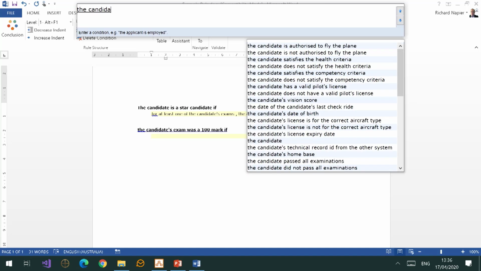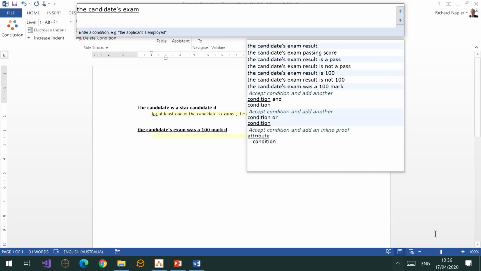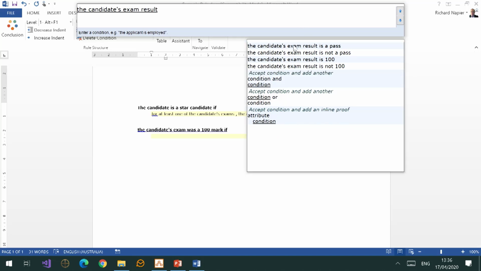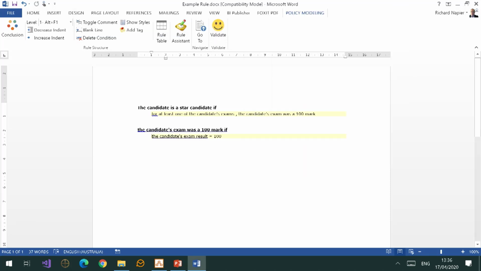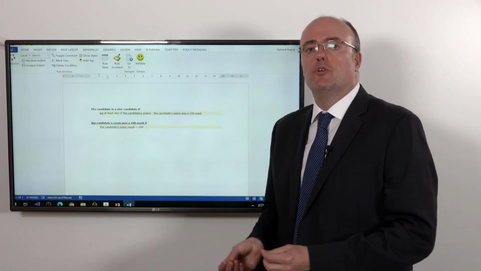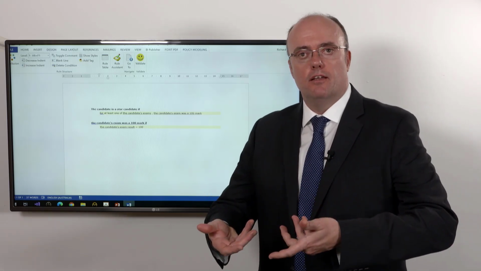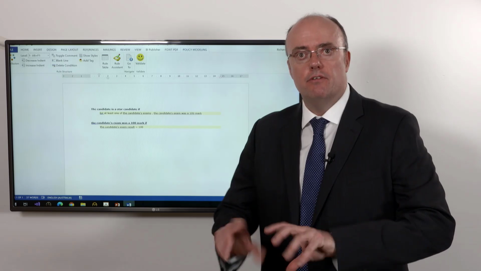The candidate's exam result equals 100. So the candidate's exam result, which is a number, if the number is equal to 100, my yes, no becomes a yes. If the number isn't 100, it's a no.